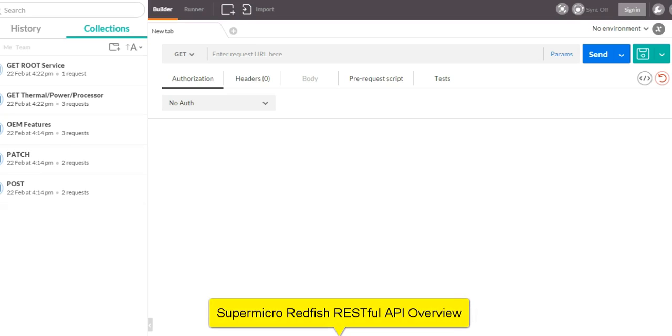Today I want to introduce Supermicro Redfish RESTful APIs. Here I am using the Postman plugin from the Google Chrome Store, and on the left side I have a collection of samples saved here to enlist data coming from Supermicro servers. At this time, I'll be showing just a few examples.